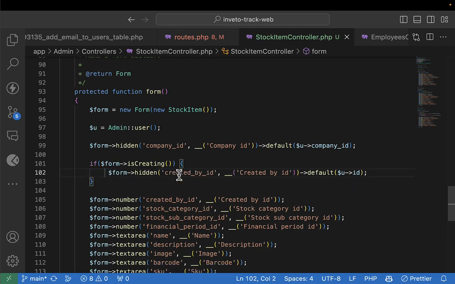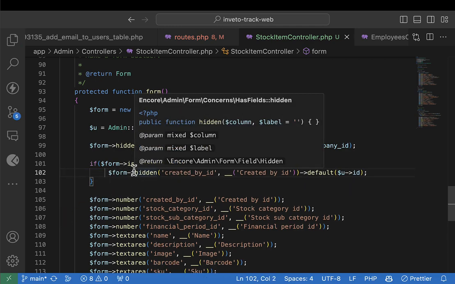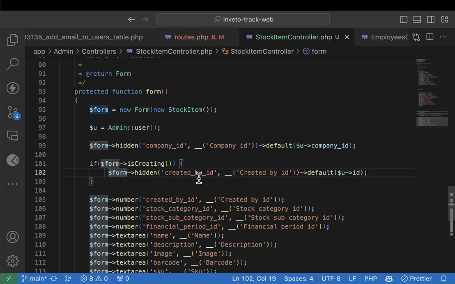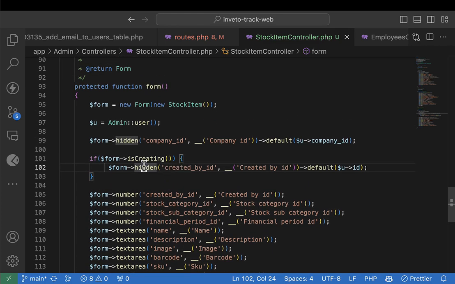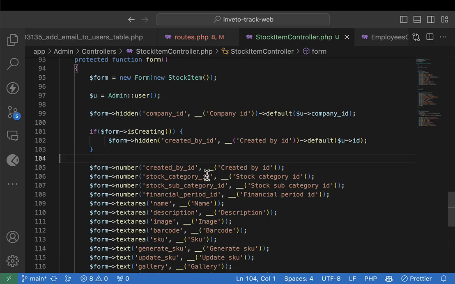So here I'm saying that if this form is being created, then the created by should be the person who is logged in. If you're editing it, we shall not make this default. And also the person who is creating this stock item, we hide it so that it should not manipulate the system. Okay, that is created by ID, that is done.